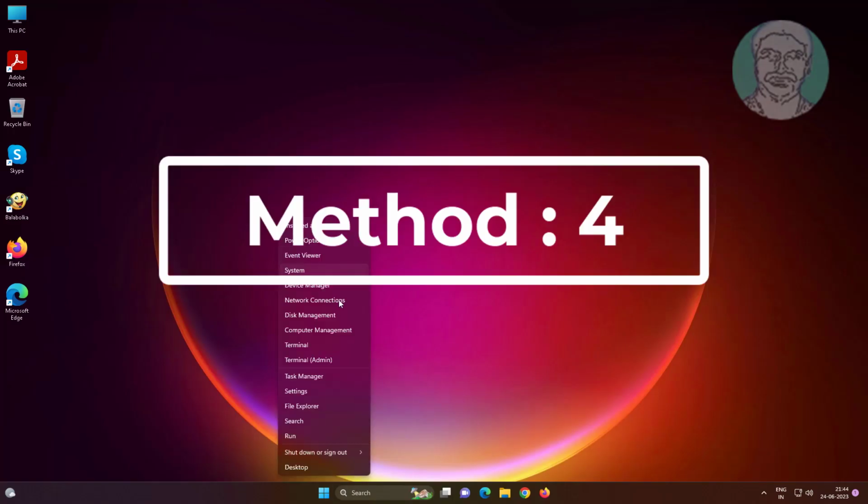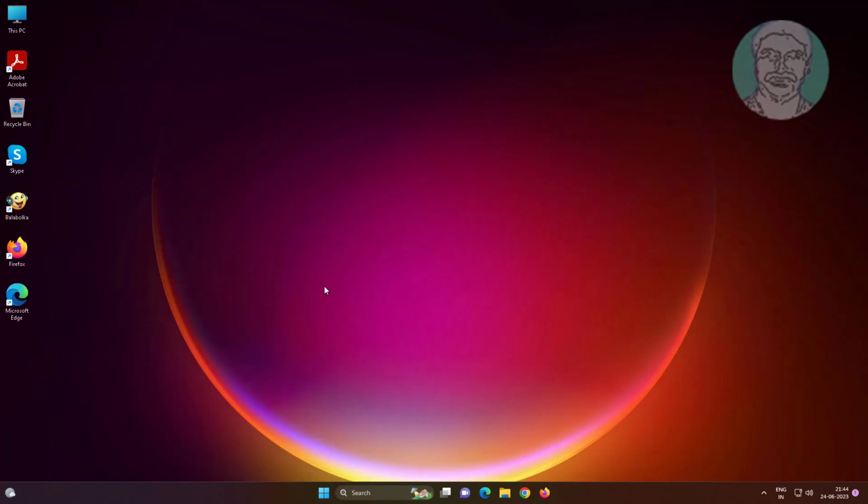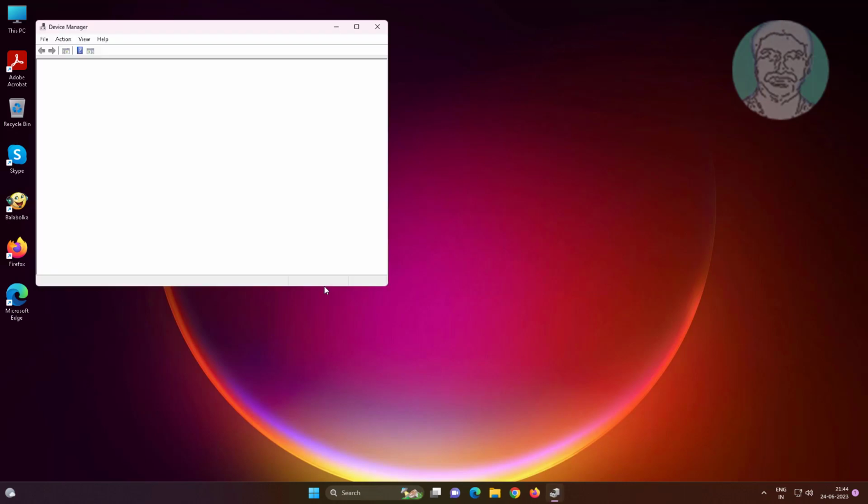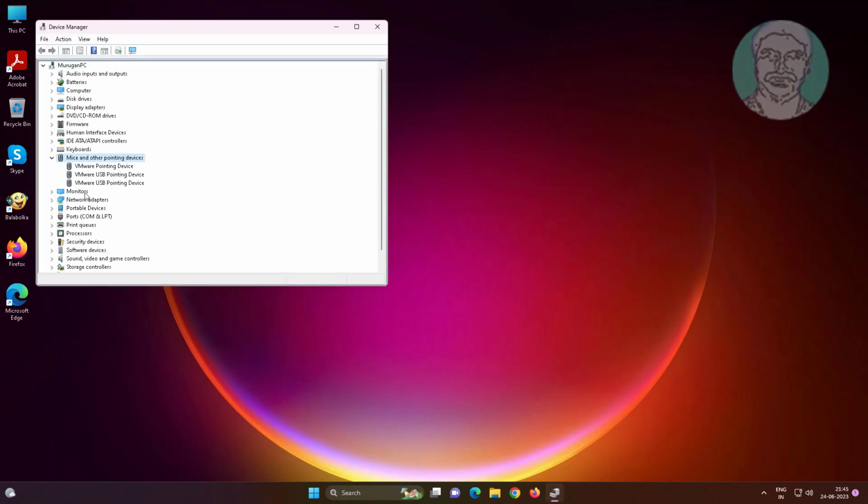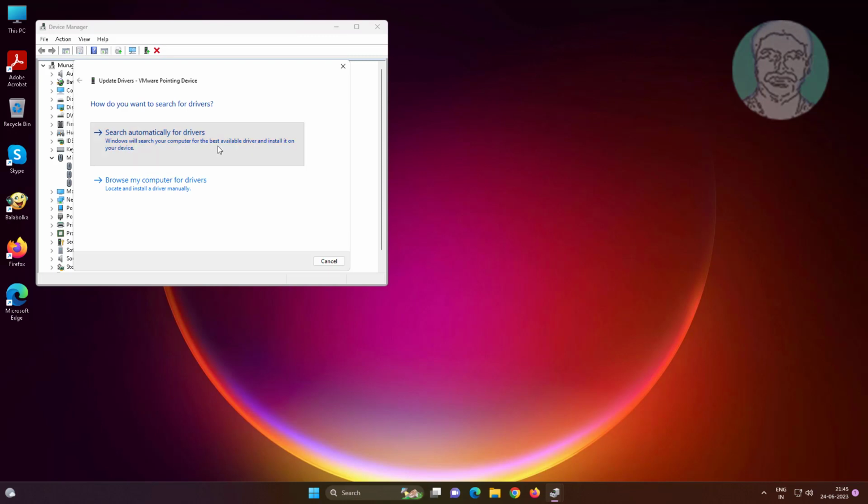Fourth method is right-click Start button, click Device Manager. Click and expand Mice and other pointing devices, right-click mouse, click Update Driver, click Search automatically for drivers.